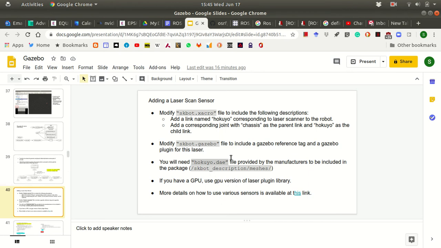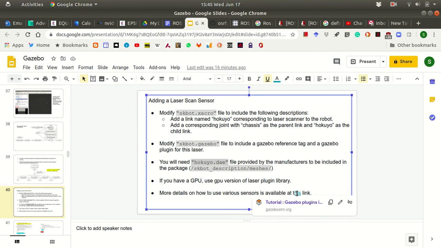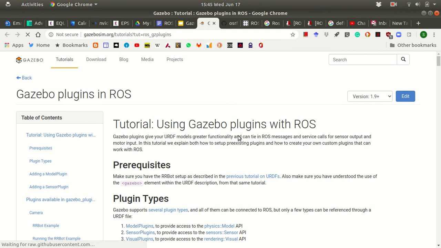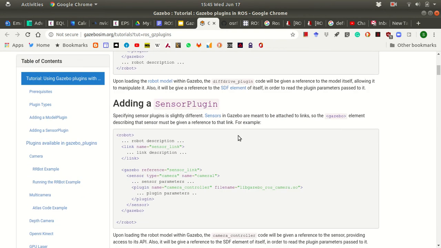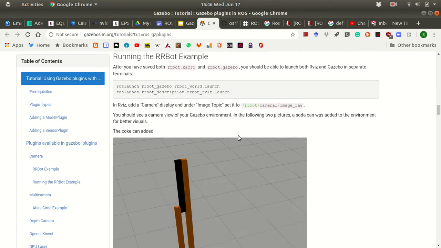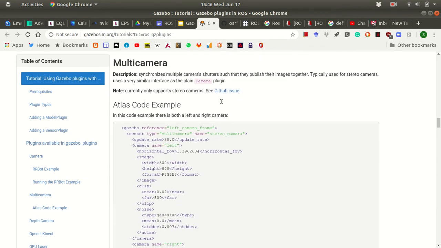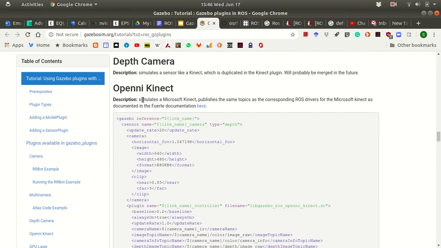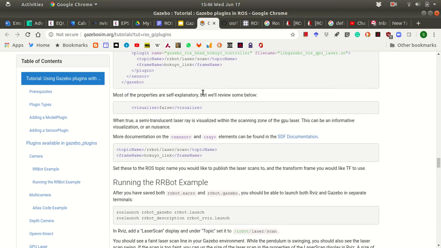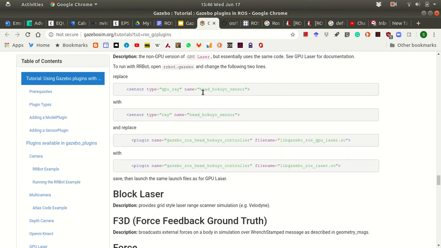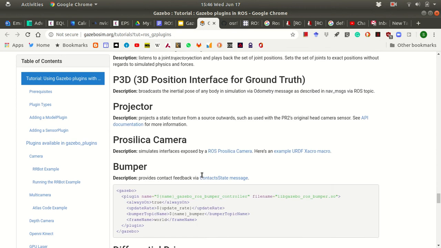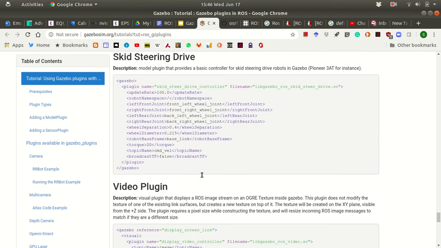And if you want to use some other sensor, there is a link here. It is explained how we can use various other sensors that are available on this site. It tells you about the camera, so most of the content is taken from here. Multiple cameras, then depth camera, Kinect you can add, GPU laser, and all these things are there. You can see force sensor, IMU data. All these sensors can be included in your robot.